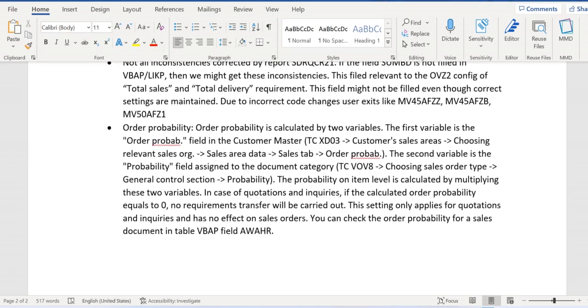The last thing I would like to cover here is order probability. Order probability will be calculated based on two variables, one from customer master level and one from sales document type control level. In customer master level, transaction code XD03 or VD03, in the sales area tab and sales tab, we have this order probability. And in VOV8 also, we have this probability field.